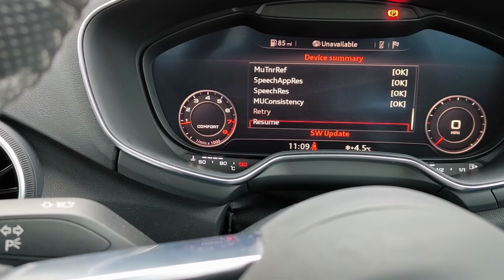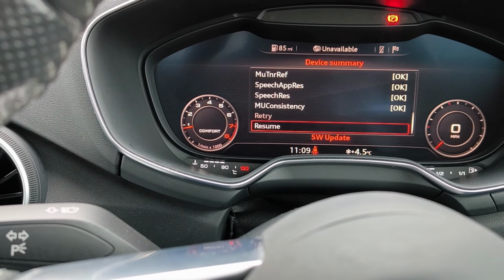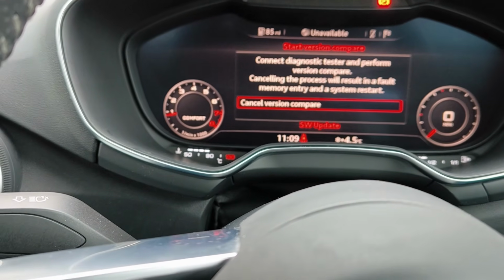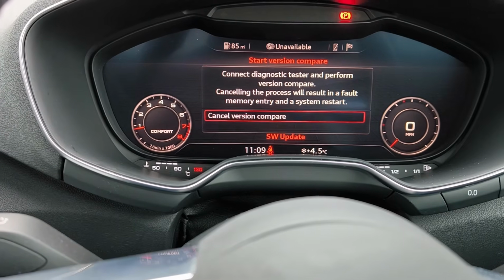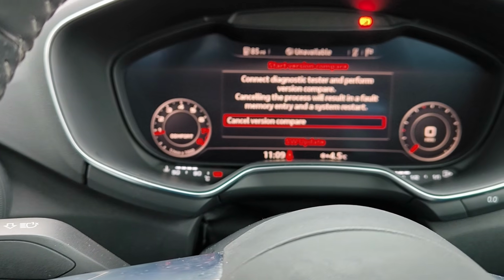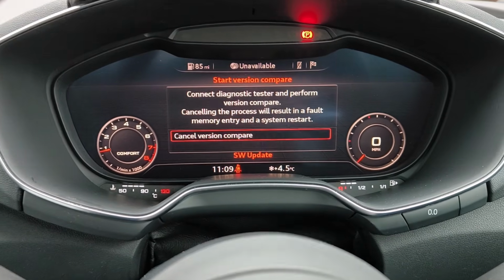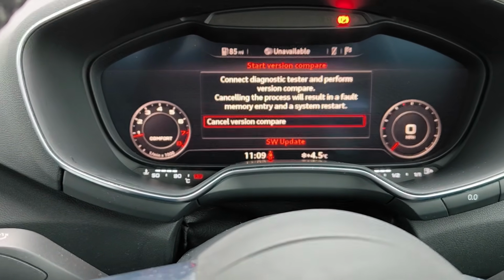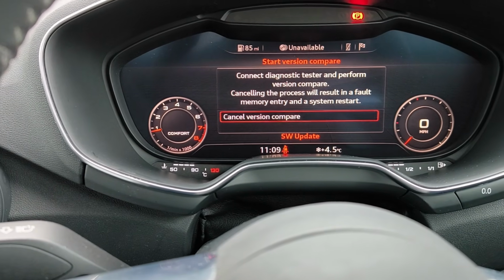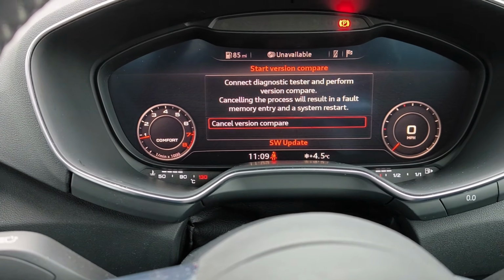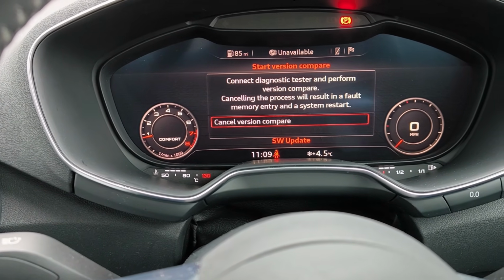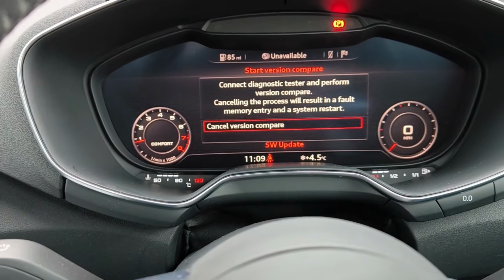So all good. So down at the bottom we've got resume. Let's do resume. We click on that. Do we want to run a compare? Now we're going to click on cancel version compare. That's fine. There will be an error code recorded in the car's computer memory. That error code basically says a software update was done, but no subsequent compare between the two was finished off. That's no big deal. You can remove the error code using OBD11 or VCDS, but it's not essential to do so.